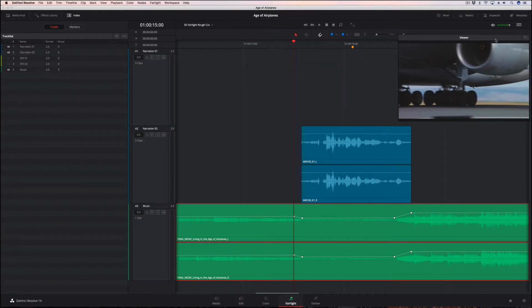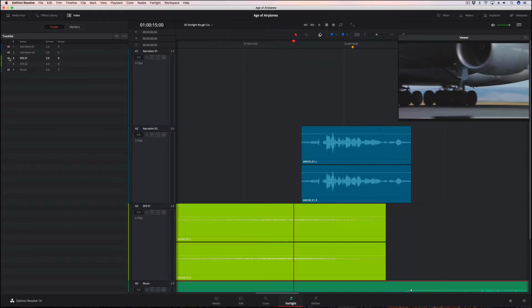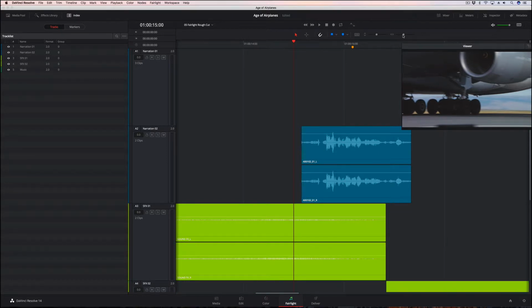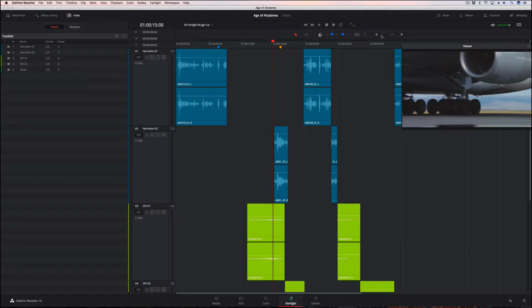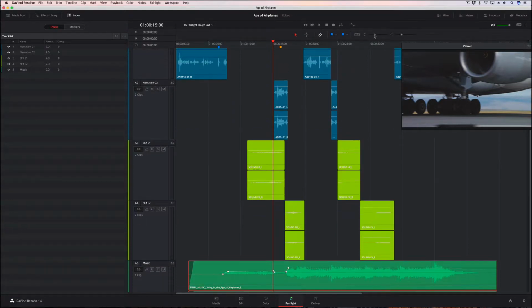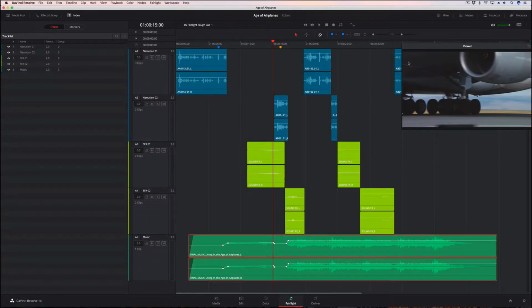And once we are done doing that, we would turn back on our sound effects tracks, and we might decide to Shift Z to see the entire timeline and just shrink them down a little bit to be able to see all of our dialogue, sound effects, and music tracks as well.